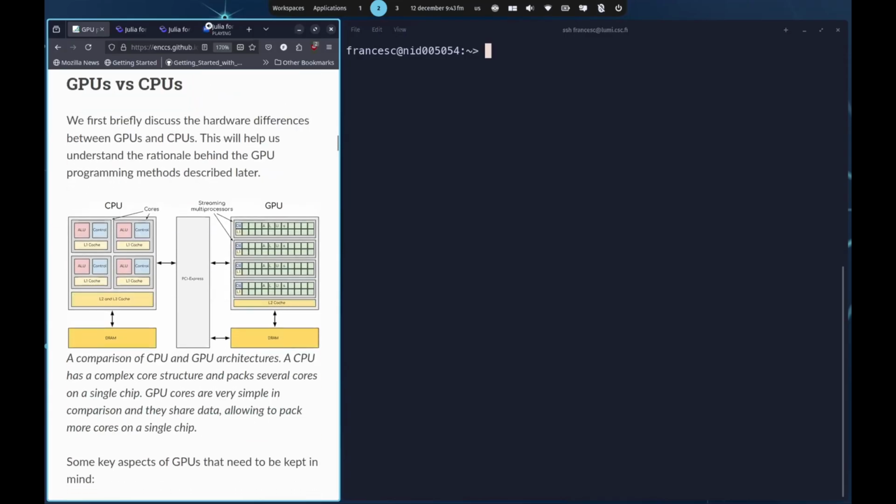So before delving into the code, I guess one important aspect to talk about is how GPUs and CPUs differ.